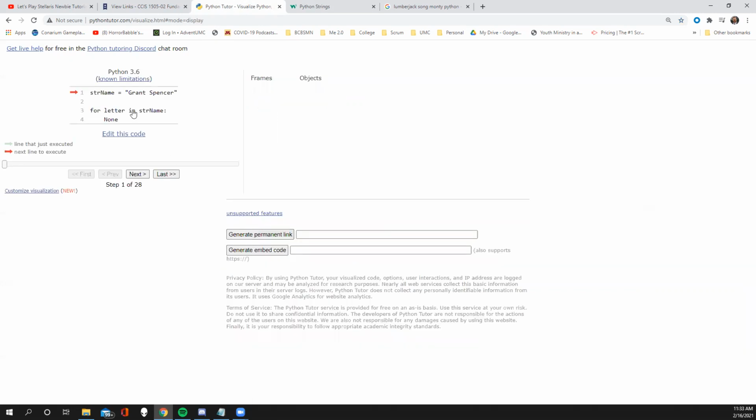So when I visualize the execution, here's my string, Grant Spencer. We go next. There's the piece of memory. Now watch what happens. Like all for loops, letter is a variable that gets created the moment the loop starts, and when we leave the loop, that variable will disappear. It's going to say for letter in this string. We've seen this with for variable in a list, and this is going to act very similar.